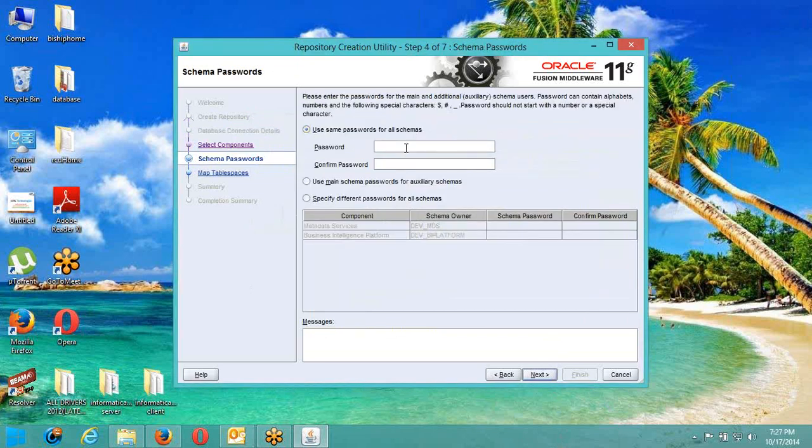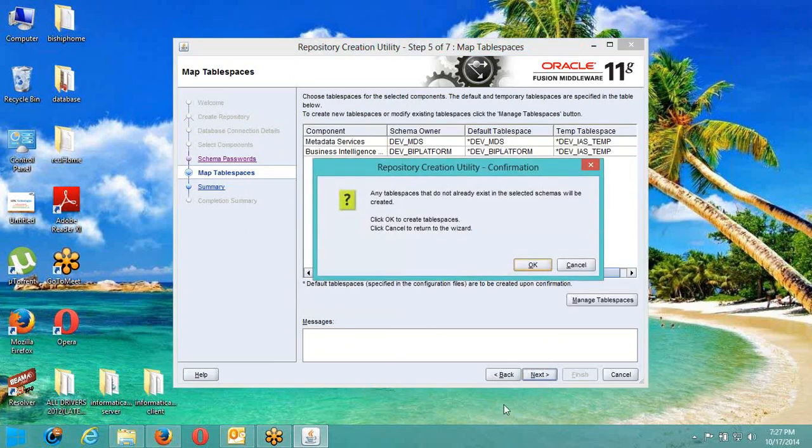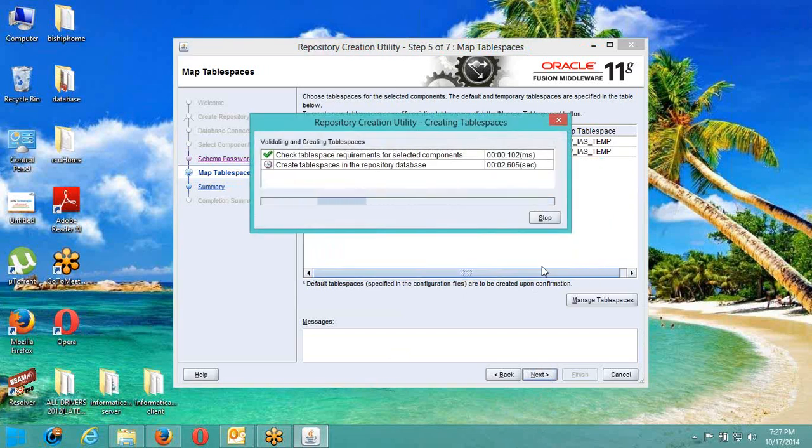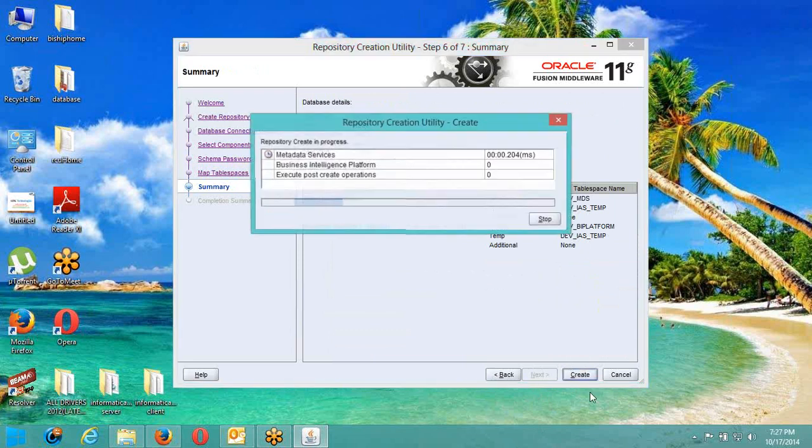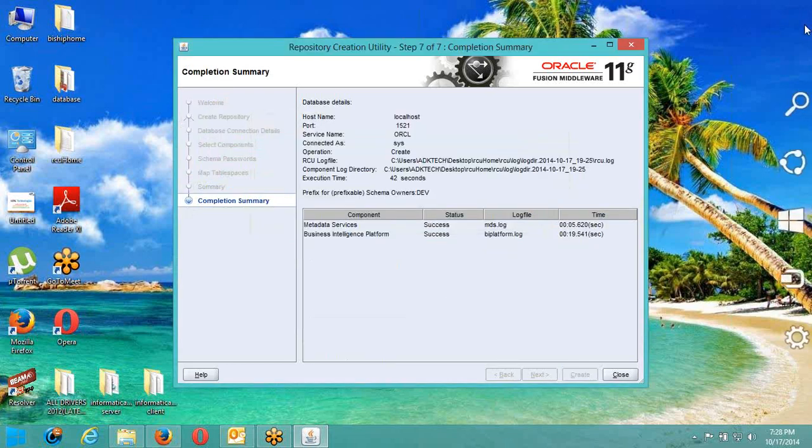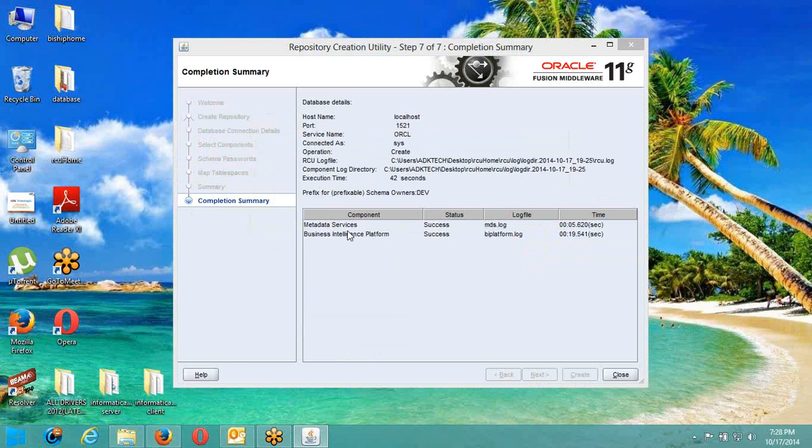Okay. Here we have to give the password of your schemas. This schemas password you have to give for DEV_MDS, DEV_BIPLATFORM. Next. Click on OK. Okay. Then click on create. Repository creation is in progress, you can see. After this we have to install OBIEE. Okay. Now it's complete. You can see successful.